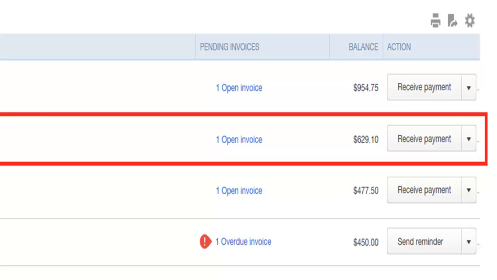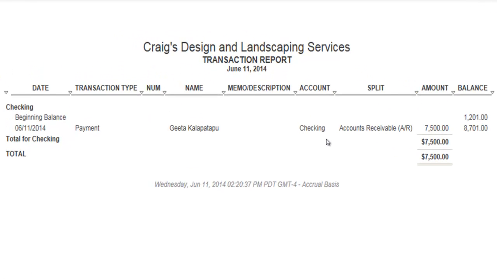So again, QuickBooks is keeping up not only with the accounting work, but it's keeping up with the balances that people owe you and that you owe to others as well. And again, we have a transaction report that is an example of the accounting that QuickBooks is doing in the background for you. This is your checking account. Your balance has been affected by that $7,500 that we just deposited.